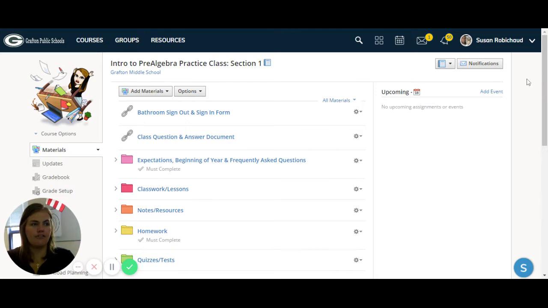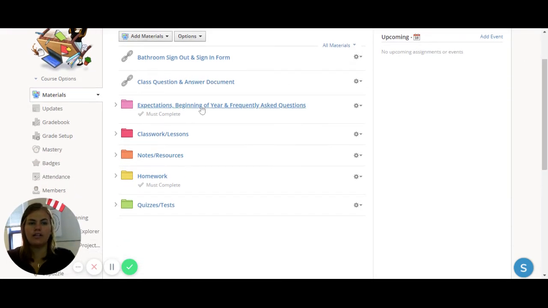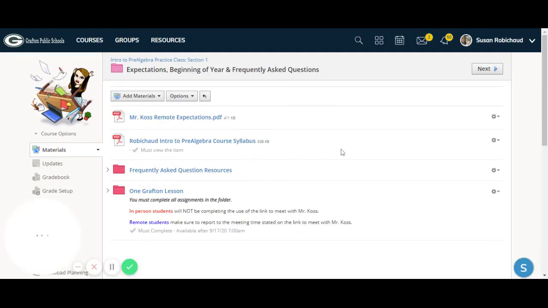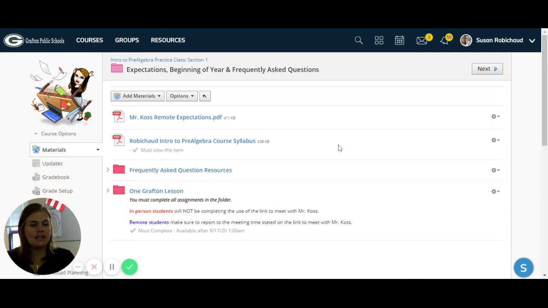Next, I'm going to get into the folders. So the first folder is just expectations, beginning of year things, and frequently asked questions. So when I go into this folder, the first thing I see is that we have Mr. Koss's remote expectations and my expectations as well as course syllabus. So those are both there for you to always reference, including how to get a hold of me on a daily basis and how we're going to communicate.